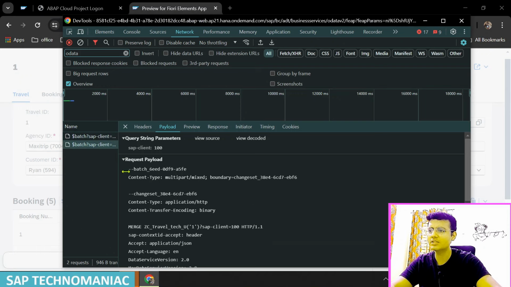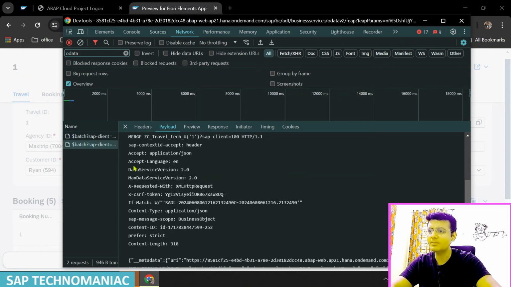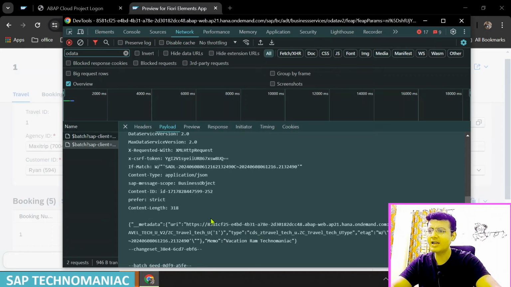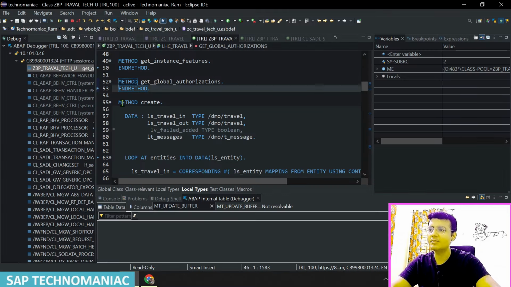If you see this one, this time it got triggered for the update, merging this particular field, and this is the $batch. And again you can see one more thing I want to see. You can see this time it passed the if-match field. So currently whatever the data which is having that particular ETag field, that ETag field it got passed.